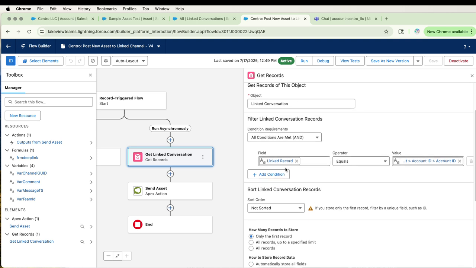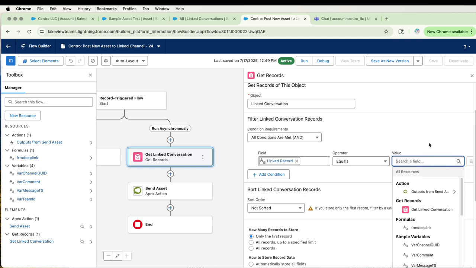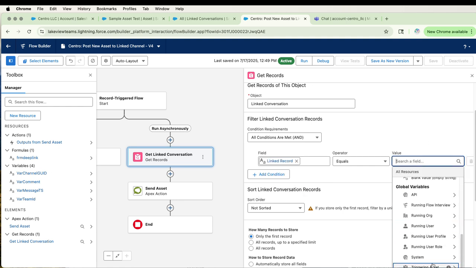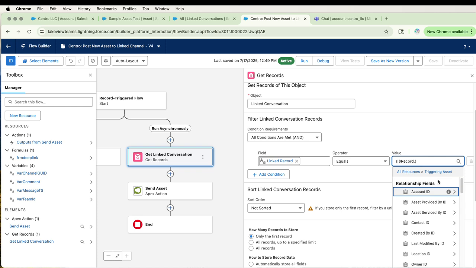In the field, we're going to populate the Centro linked record field. So that's that field that I showed you with the 001 prefix of the account ID. Then we're going to tie that to the account ID that's linked to the asset. So that's going to be the account ID here.